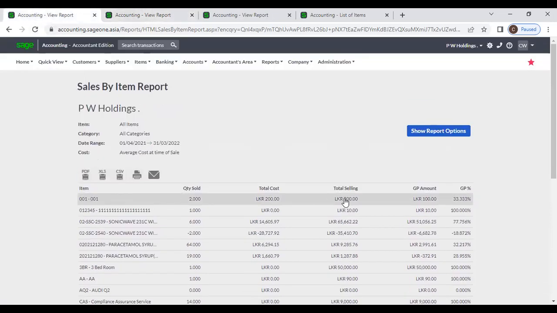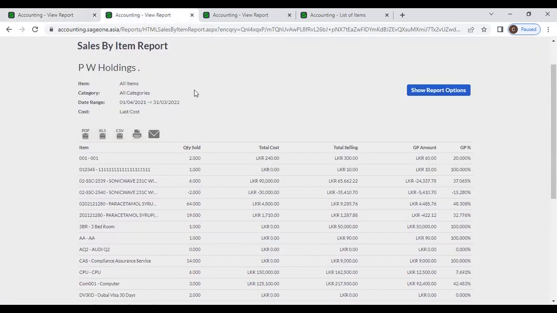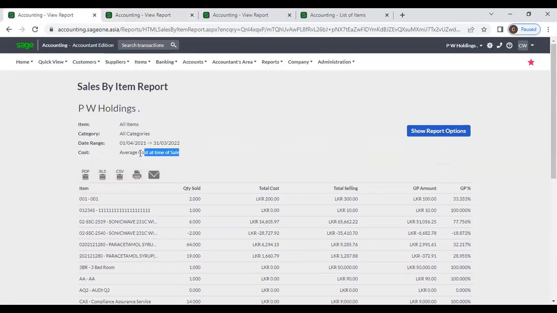Now, first item, GP amount is 100. Next report, GP amount is 60. Now here, cost basis is last cost. This report, average cost.